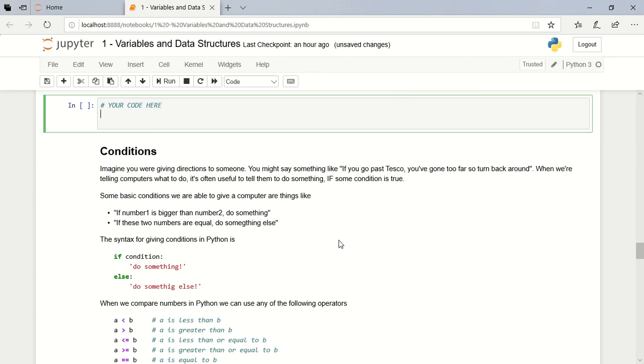The syntax for giving conditions in Python is like this. If condition, colon, do something. Else, colon, do something else.